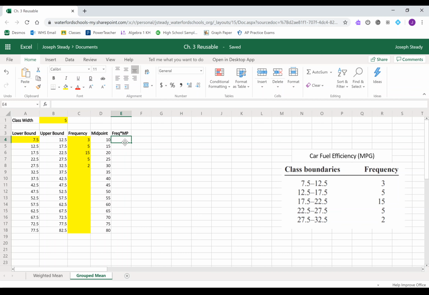Last column we have to fill in is the frequency times the midpoint, which is exactly what it sounds like. So we'll put equals, click on the frequency times, click on the midpoint, hit enter, and we're going to drag that down. And now you'll notice we have a bunch of zeros here. If there were no frequencies, that's fine. And again, we don't have to touch this ever again. We only have to enter in the class width, the lower bound, and the frequencies. So we actually have done most of the calculations for finding the mean of this data set.